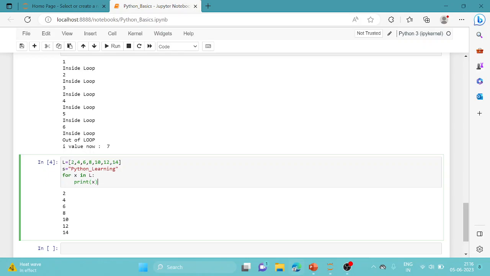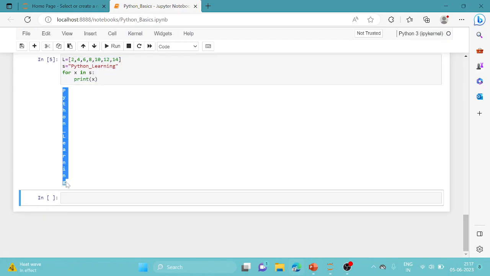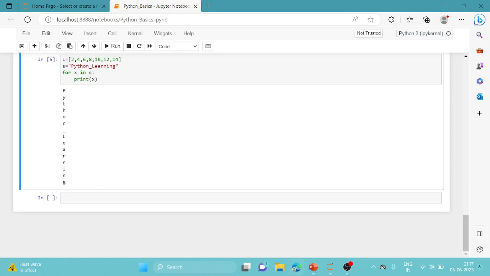Even we can change this to s, and if I run this code, you can see "Python learning": each and every character of this string has been printed over here in the output section. Here, this is the total output we have got for this particular code.